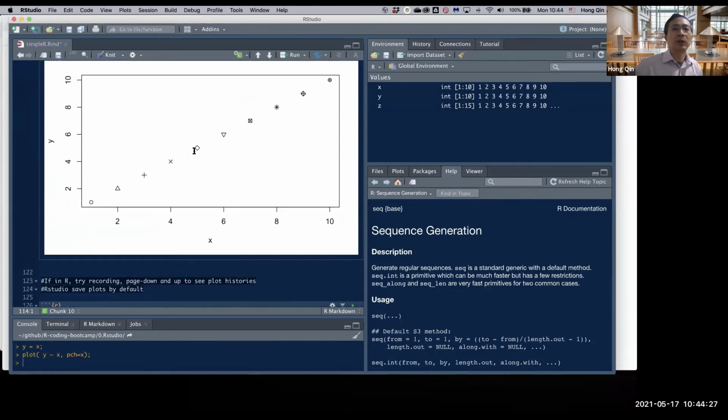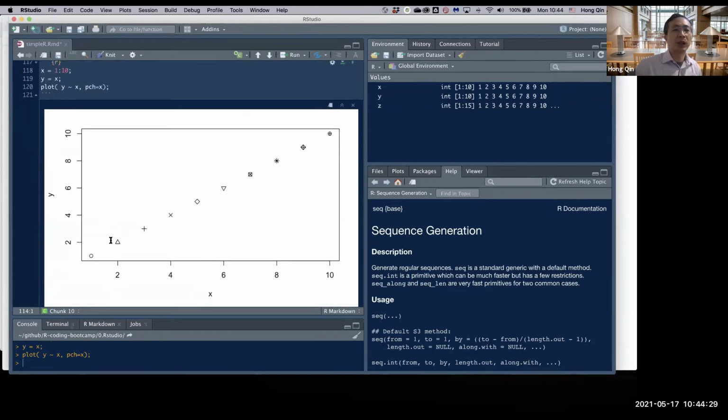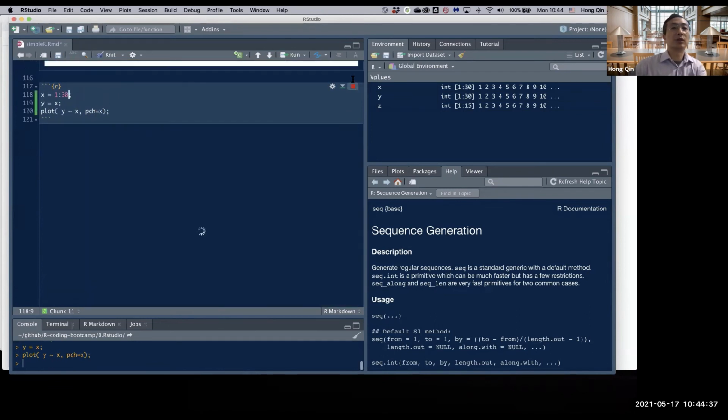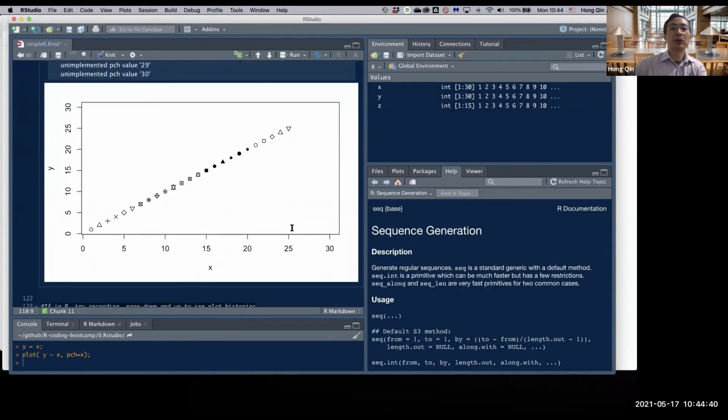So when I try to do the plot, I just do this. In fact, if you really want to find out, if I say 30, you see this actually goes all the way to 25. It's just different ways of doing a plot.